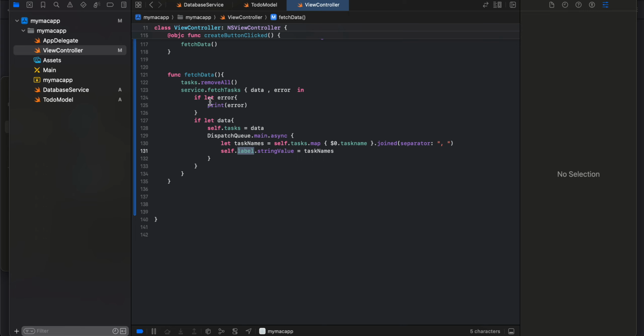In case you want to learn how to use a table view for a native macOS application, I have a video for that as well.